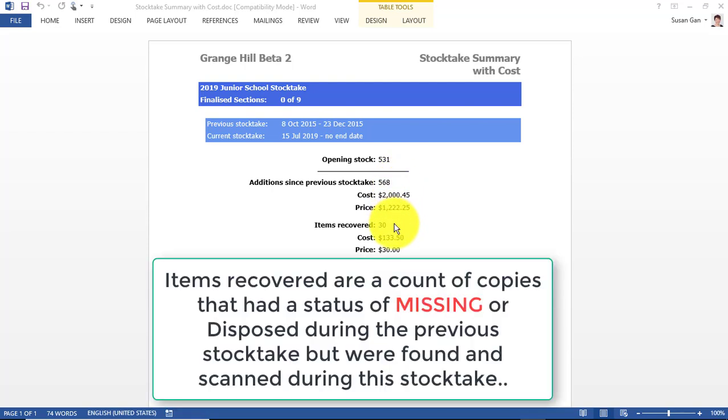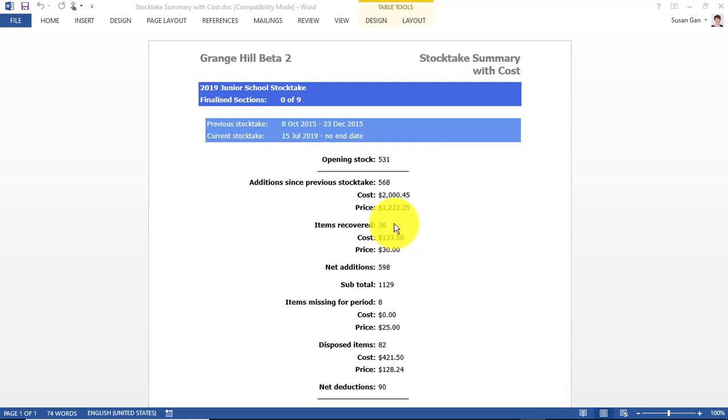Items recovered are a count of copies that had a status of weeding or disposed during the previous Stocktake, but were found and scanned during this Stocktake. It also includes copies that have been restored from archive since the previous Stocktake.